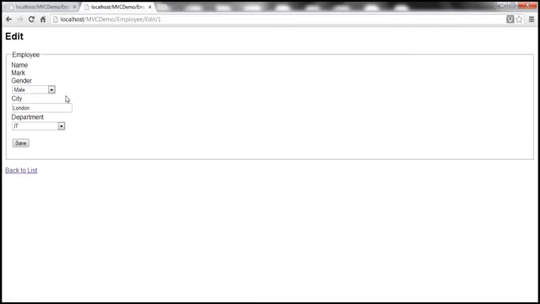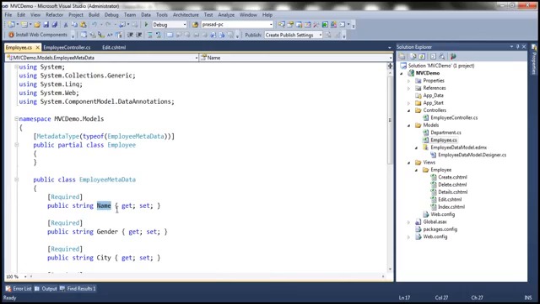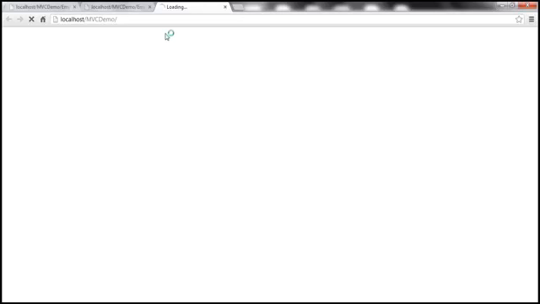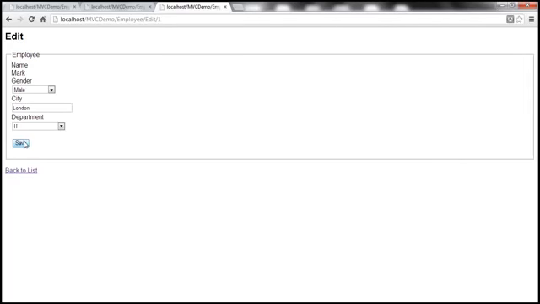So let's click on edit, click save. Now look at this. The good thing is it's retaining the name, but then it still shows this error, the name field is required. Why is that? That's basically because you marked this property with required attribute. So let me get rid of that required attribute there, and then let's run this once again. So let's click on edit, let's click save.